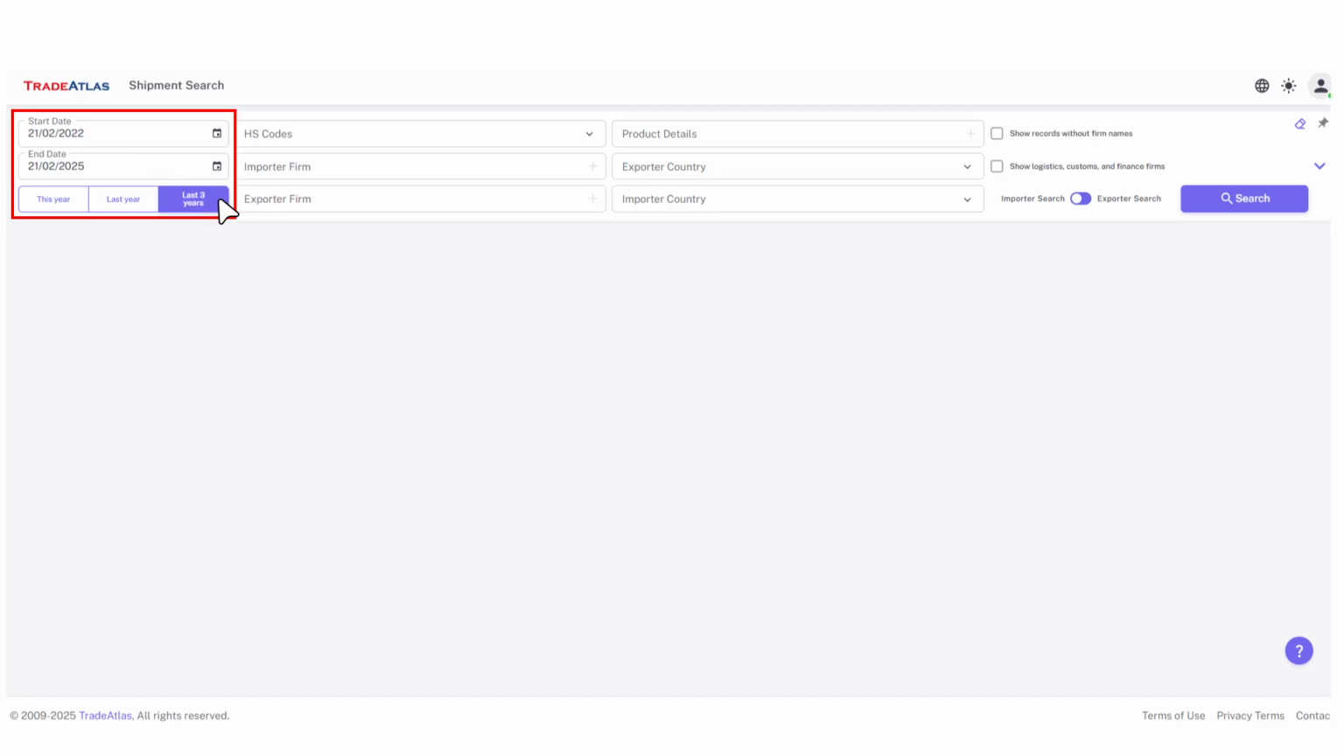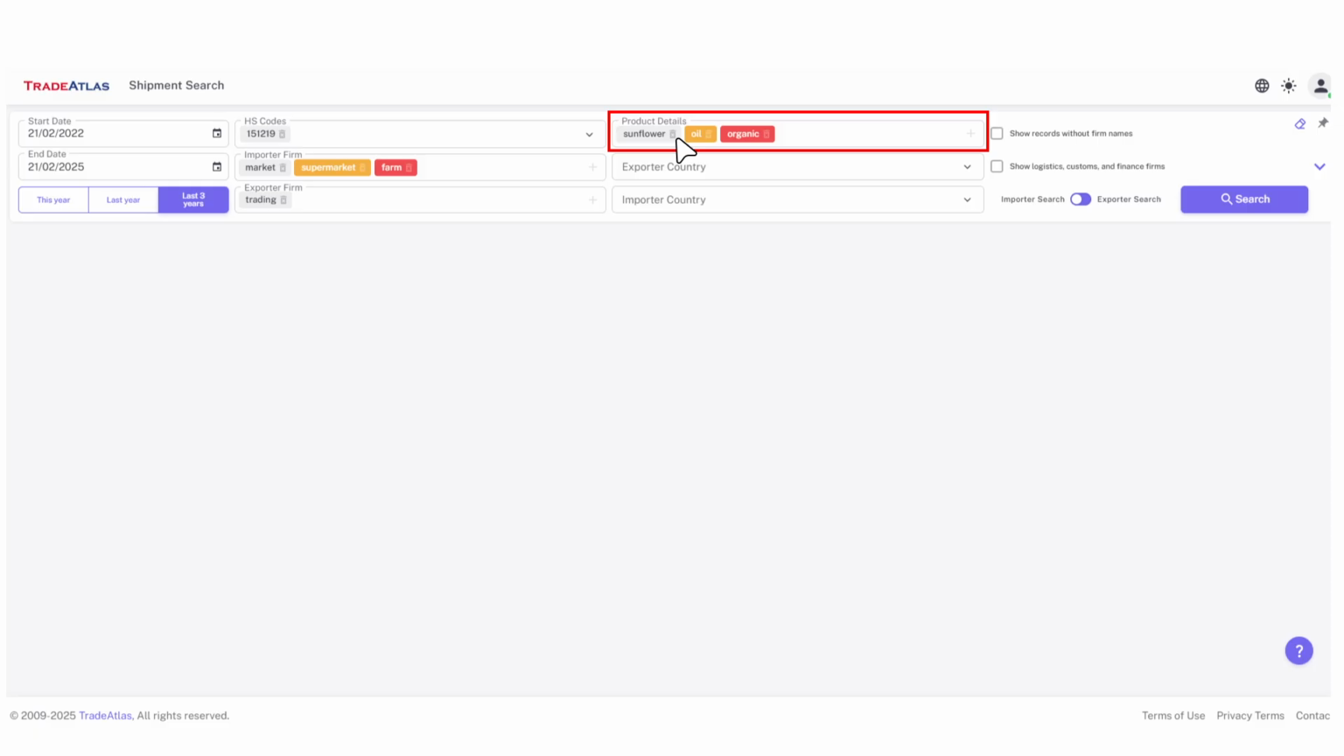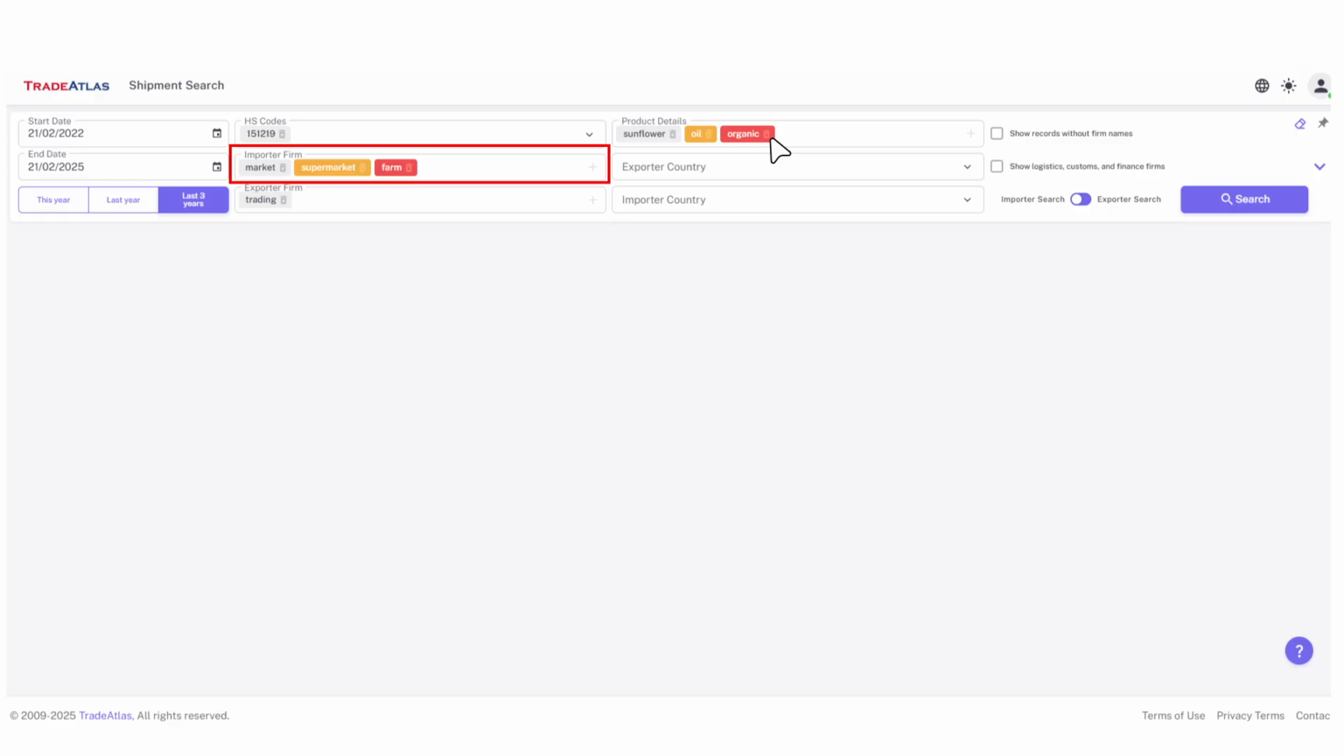Must be within the last 3 years with the HS code 151219. Must include the exact keyword sunflower or keywords starting with oil as product definition. Must exclude keywords starting with organic. Importer name must start with market or supermarket.